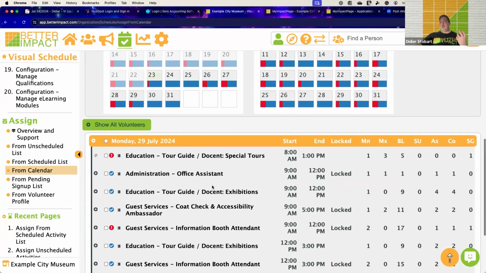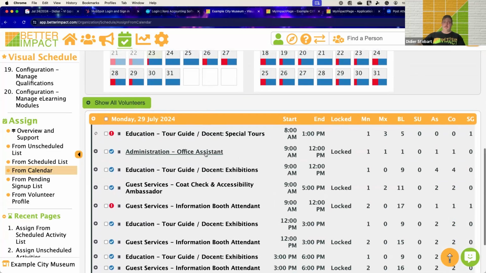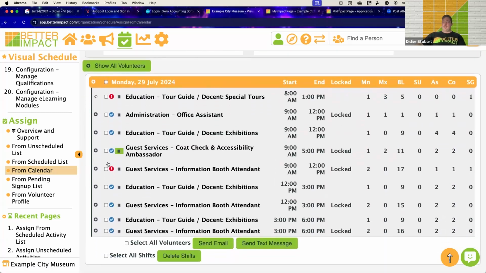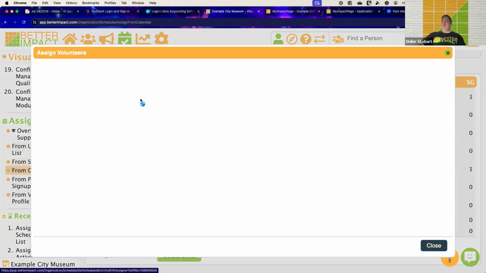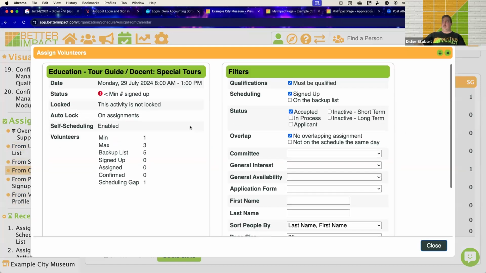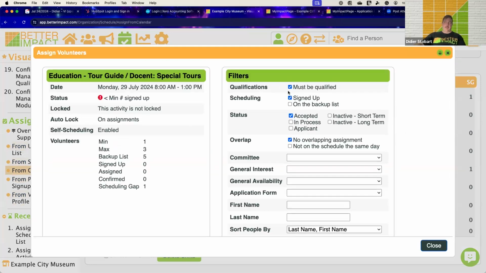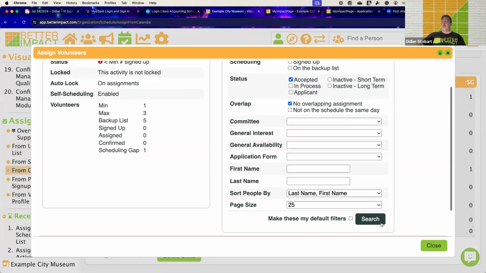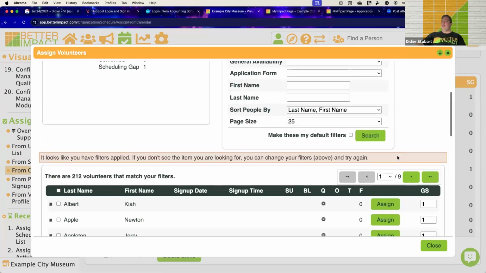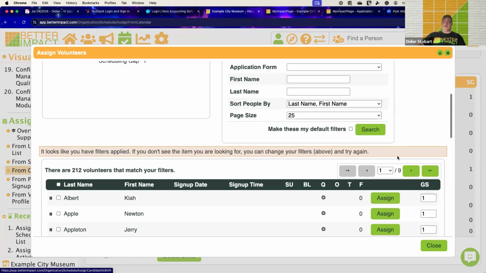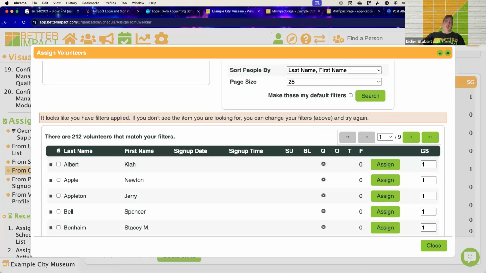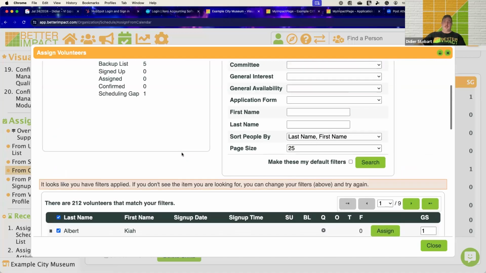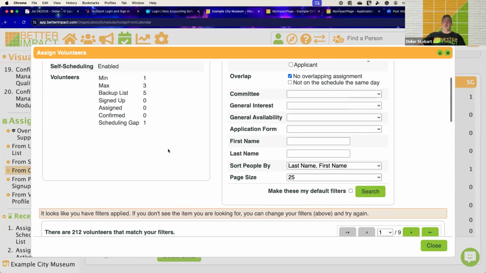So you can simply click on the day that you want to see. You can see the 2 roles that don't have enough volunteers. You can remove volunteers if you need to as well. Basically, if I want to assign volunteers, I can filter things out. So things like must be qualified, must be signed up. Also, no overlapping assignments. You can search for all those volunteers. You can individually assign, or you can bulk assign as well. So as you can see, a nice simple system to do those rosters.